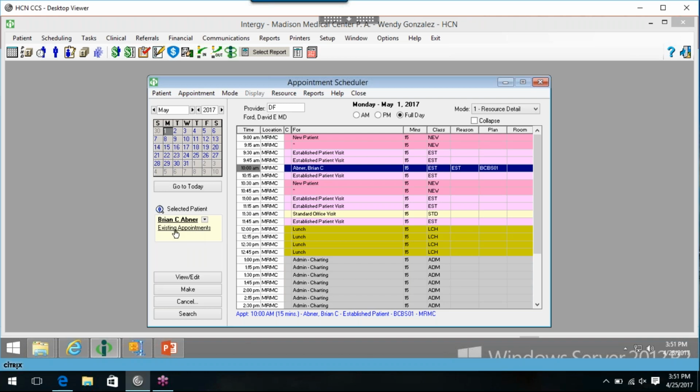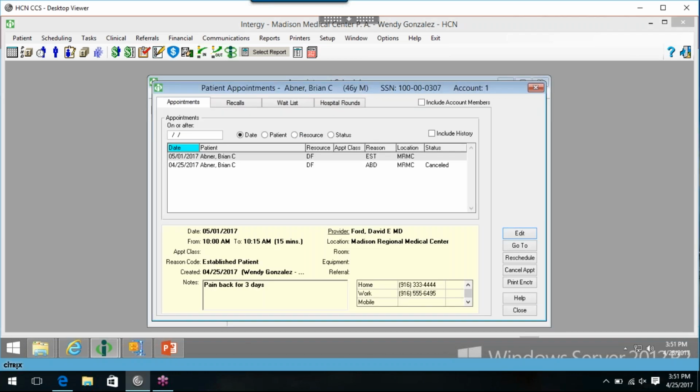So I'm going to go ahead and click on the link for existing appointments for Brian Abner. And it automatically brings me to his appointments. As you can see, this patient has 2 appointments. One on the 25th that has been canceled. The status all the way to the right says canceled. And one on May 1st that's upcoming.